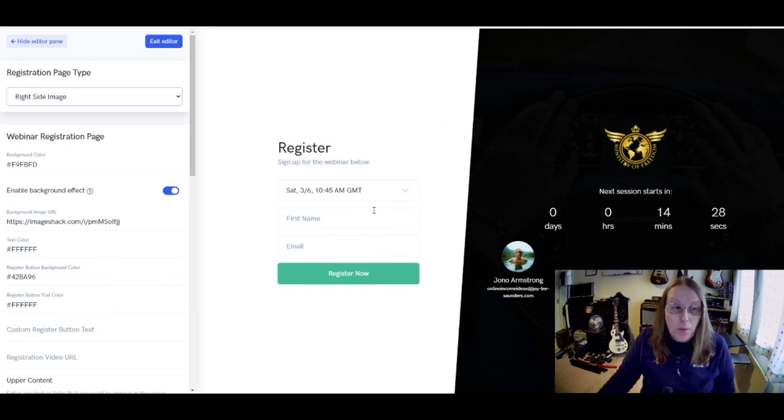It looks a little bit better, where you can register and it gives you the time of when it next starts. This is just in time, where the next one is going to happen in another 15 minutes. And then you can have a background color, which is what this is, that you set up here. Then you can also enable a background effect, and you can add in a background image URL, which is what this one is behind here. Then you can change the text colors.